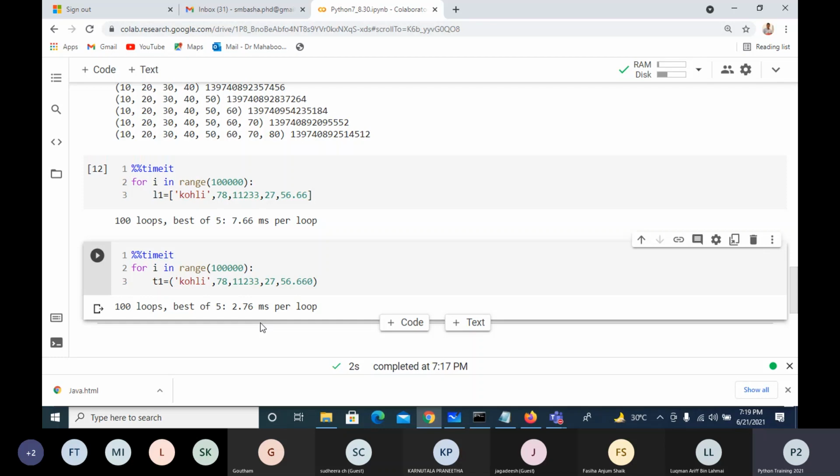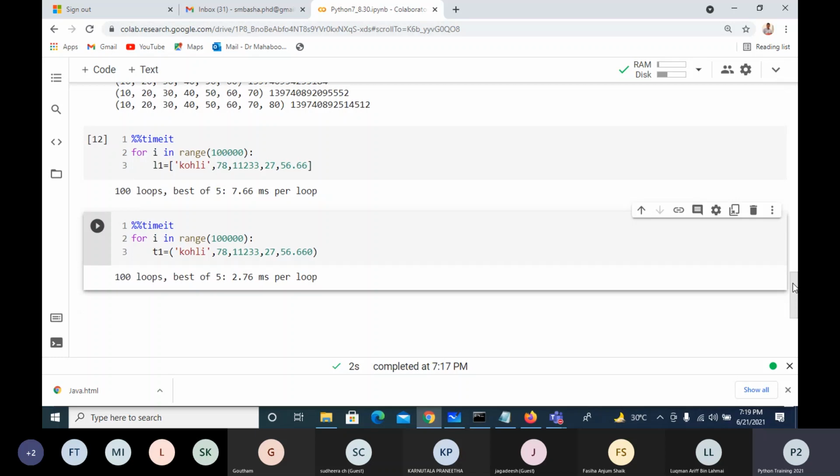Its performance degrades because it has to take a new memory area each time some modification is made. As in the earlier example I have given, where you can still modify a tuple, but it takes a new area. So if modifications are there, blindly go for a list. If no modifications are there, blindly go for a tuple. This is how you have to choose the collection.